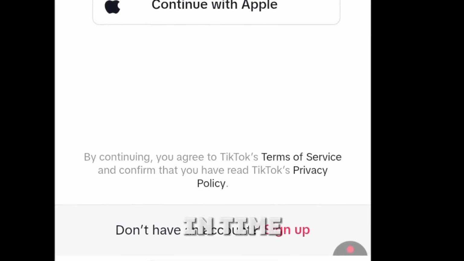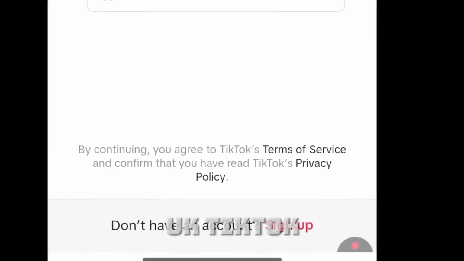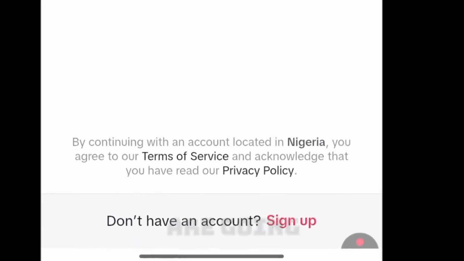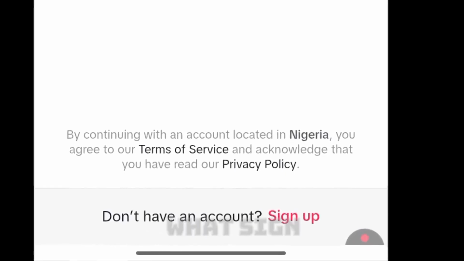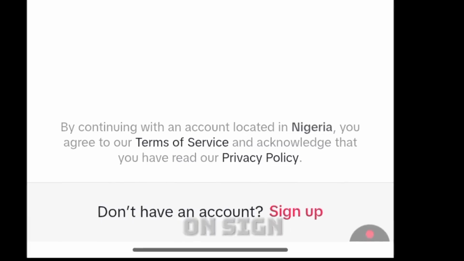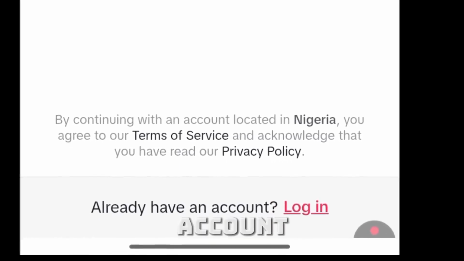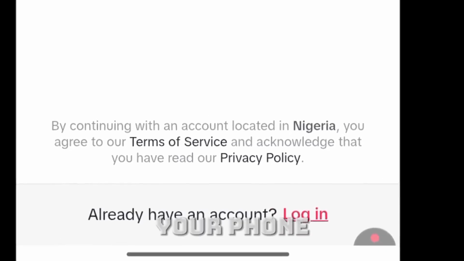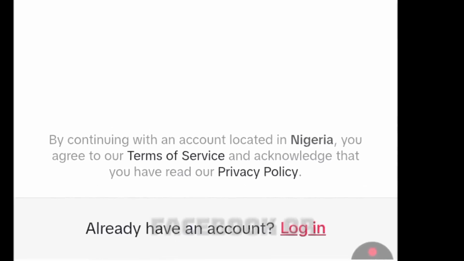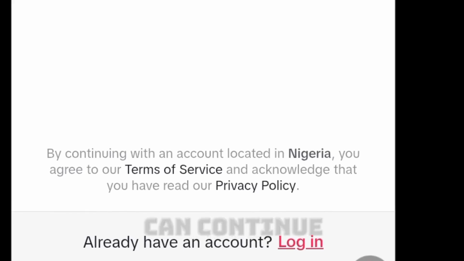But at this point in time, we don't have a TikTok account because we are looking for a UK TikTok account, which we don't have. So we are going to click on don't have an account, which is sign up. We want to click on sign up because we don't have an account. So you can use your phone number or your email. You can continue with Facebook, or you can continue with Google, or you can continue with Apple.